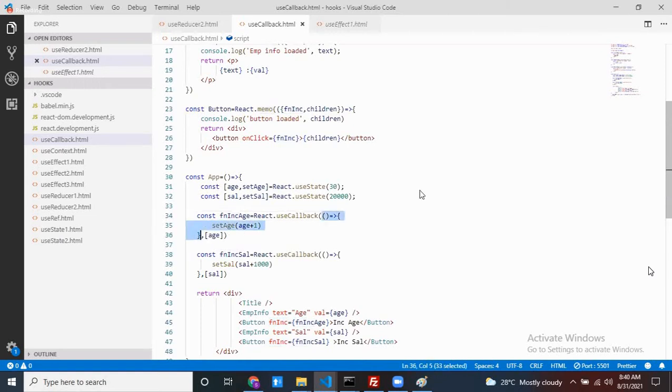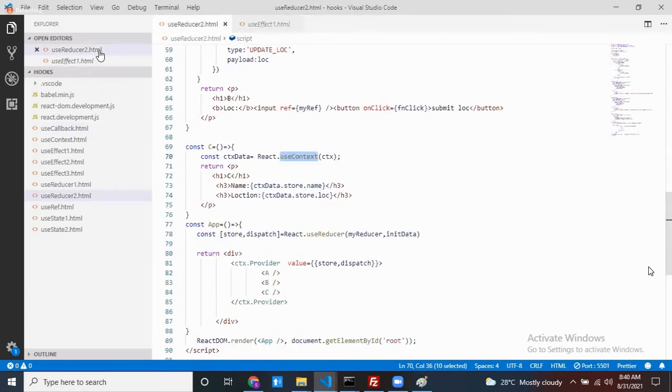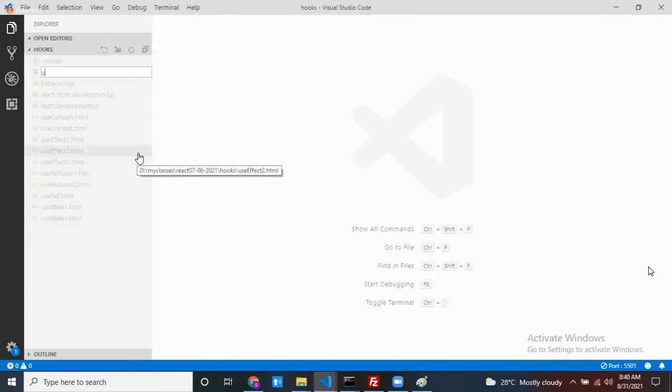Now one more hook is there, useMemo, not memo, not React.memo. The React useMemo hook works at variable level. How is it going to impact? See this one slide.